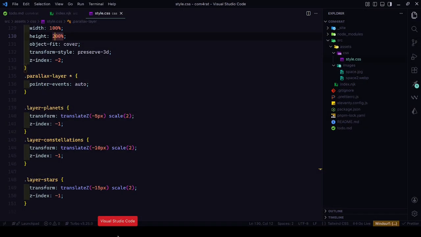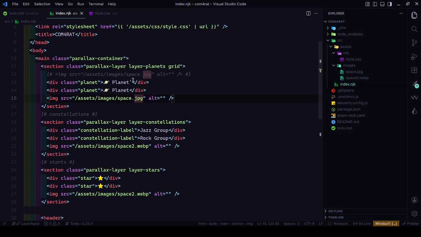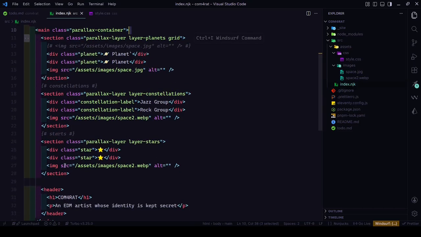Alright, so I watched Kyle's video, and generally, from what I understand, we need a container like this, the parallax container that holds all of your parallax layers. So for me, I need 3 layers. I need the planets, I need the constellations, and I need the stars layer. So these are the 3 layers we need. So we have a space where the parallax happens.